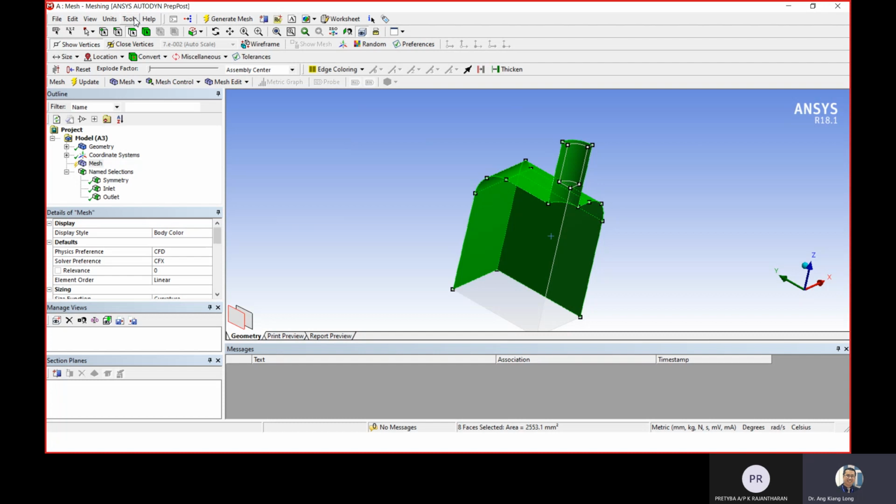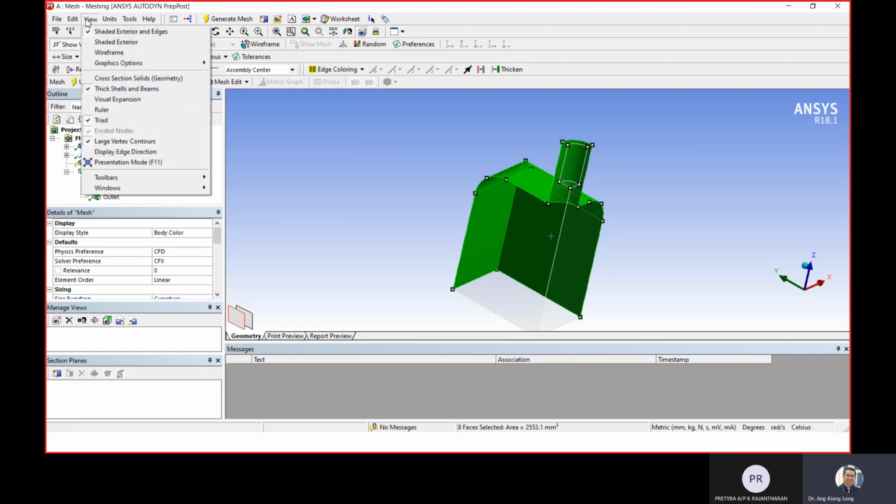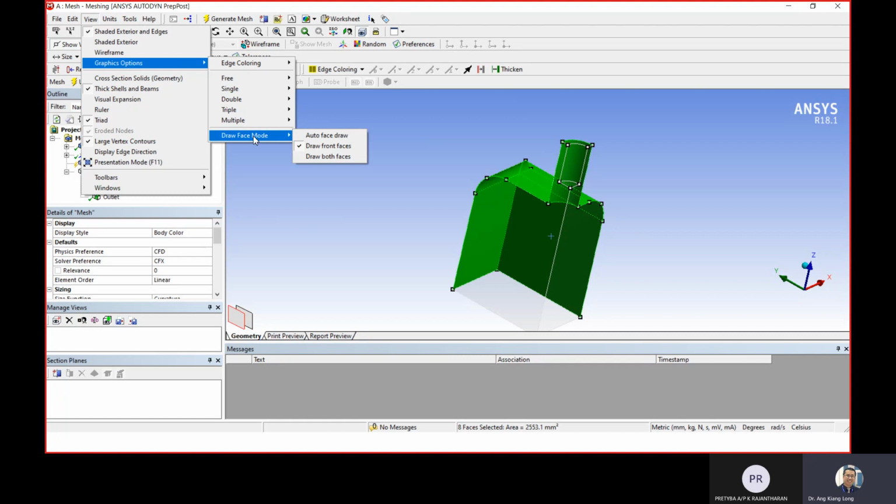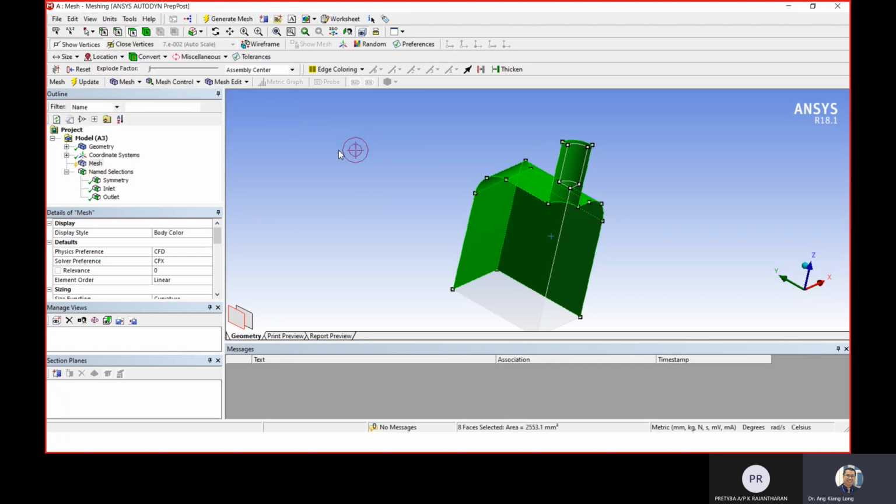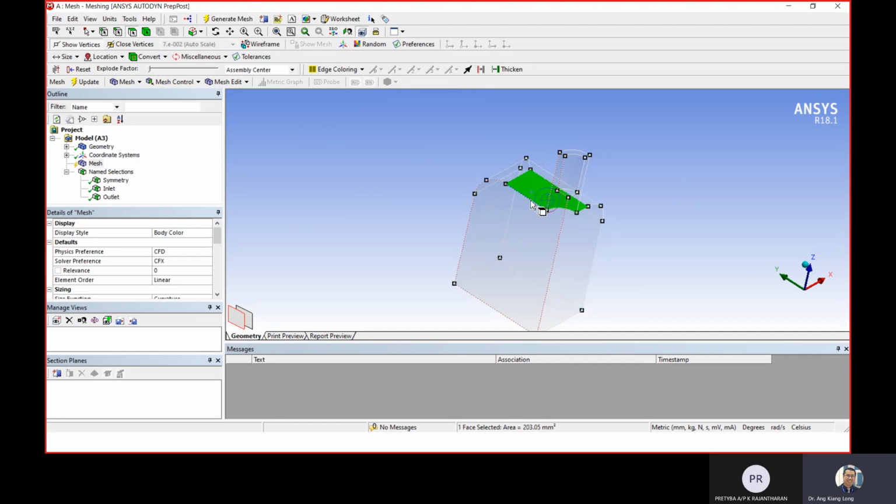Okay, hold on there. So I'll repeat again. Let's say I already view, graphic option, draw faces mode. Make sure you change it to draw front faces. And then I want you to click 2 faces on the diagram here. Yeah, maybe this face is enough. Okay.